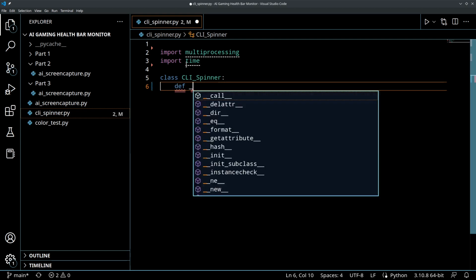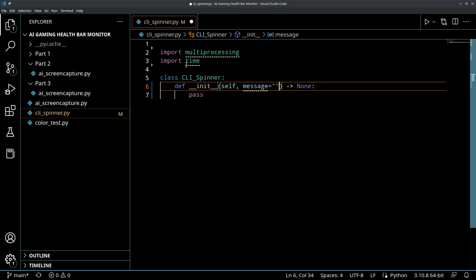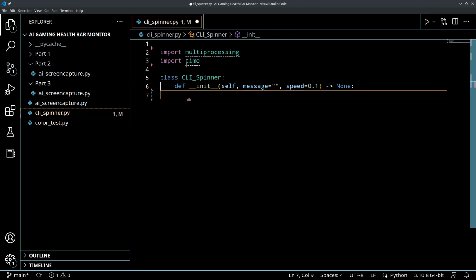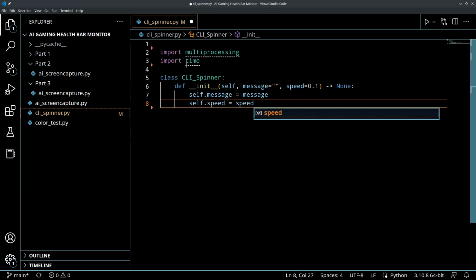And we will initialize that. I want to pass in a few things when we create this object. So let's create a message, and we'll set that default to an empty string, and we can have a speed. This will let us control the speed when we create the spinner. We can control the message, like loading or project running or whatever. And we're going to store these as class variables. So we'll have self.message equals message, self.speed equals speed.